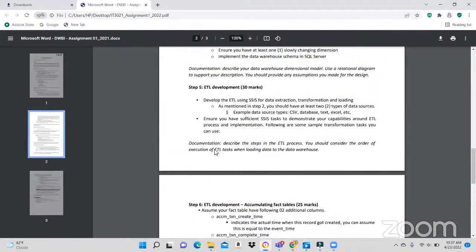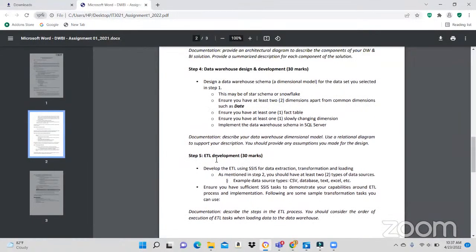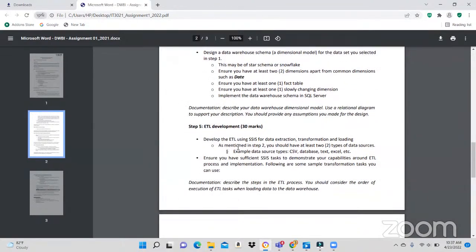Now, if we come to step number 5, there they have asked about the ETL development. Develop the ETL using SSIS for data extraction, transformation, and loading. As mentioned in step 2, you should have at least 2 types of data sources, for example data source types like CSV and database. Now you have to do the ETL development in step number 5.